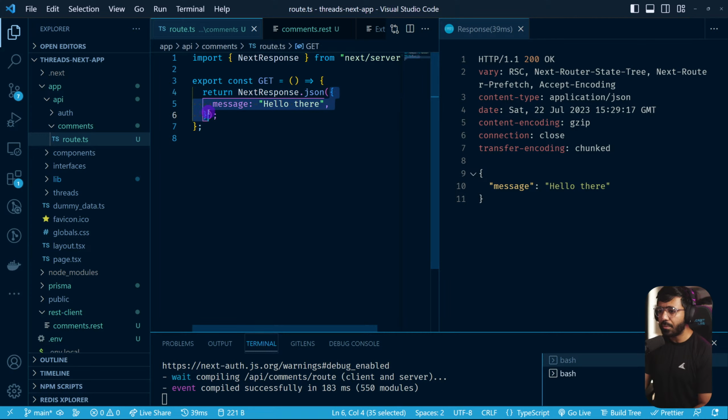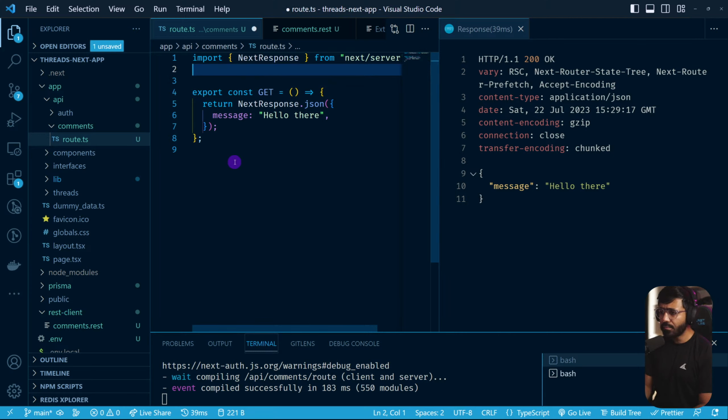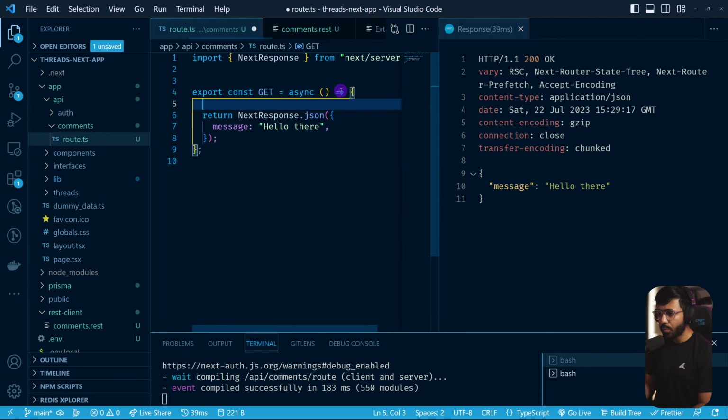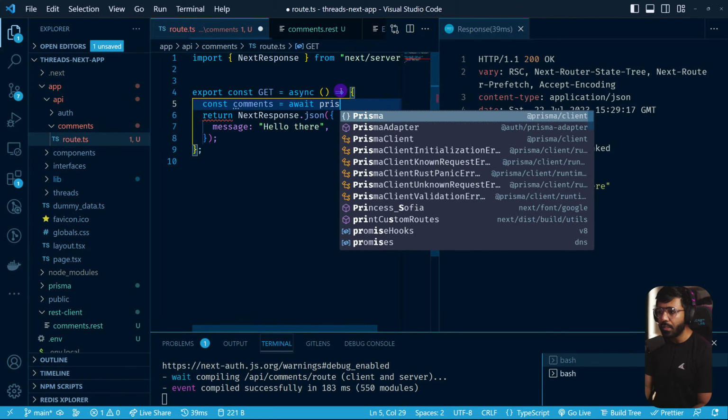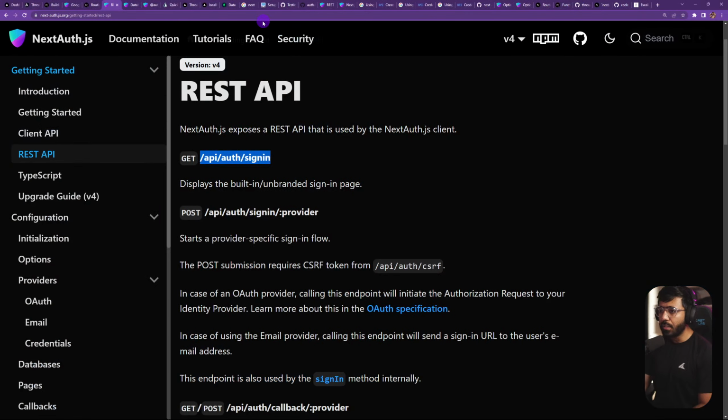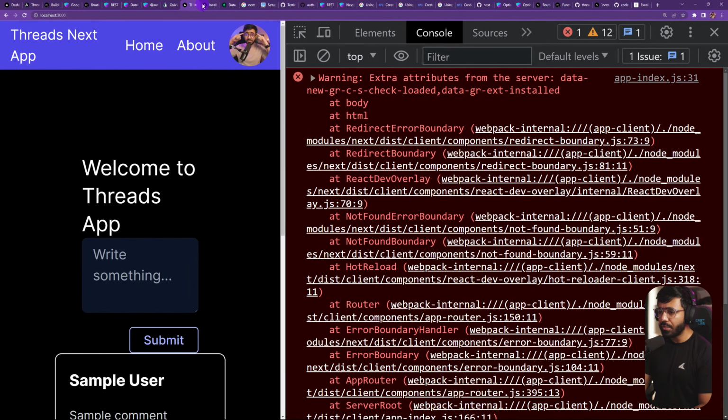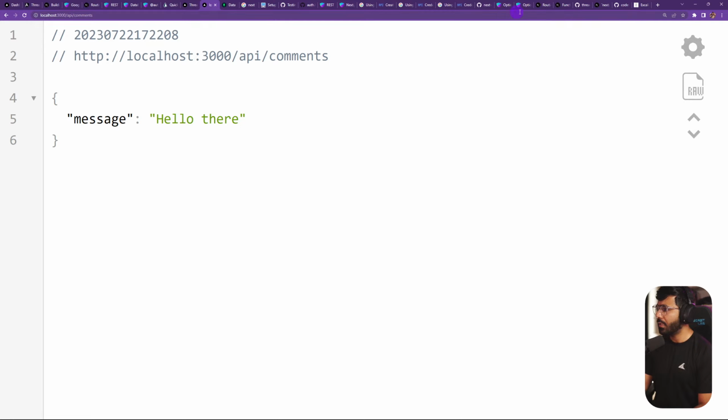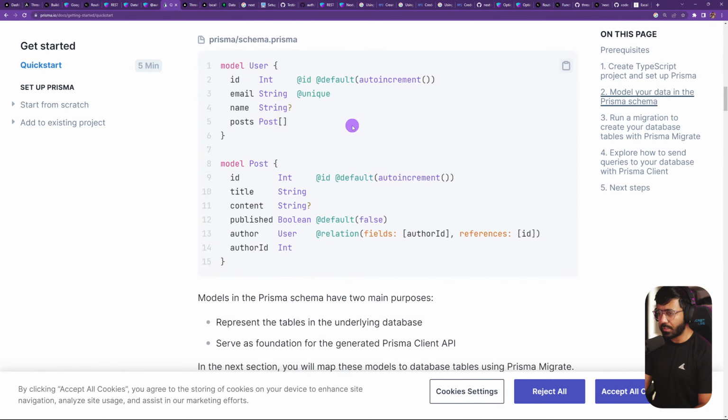So in this case, I should be able to get the comments from my database. So what I would do right here is I would say, hey, I want to get, and this is going to be an async function. So what I want to do is say const comments equals await, and then I have to use Prisma. I don't have Prisma at the moment, so I would have to use Prisma. But if I want to do that, I'm going to have to look at the documentation, because I actually forgot how to do that. This one is the Prisma.